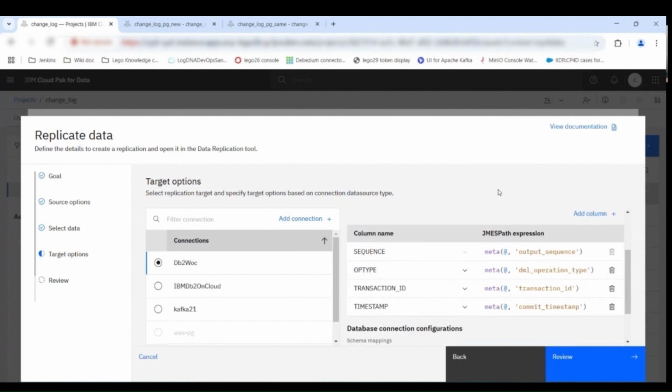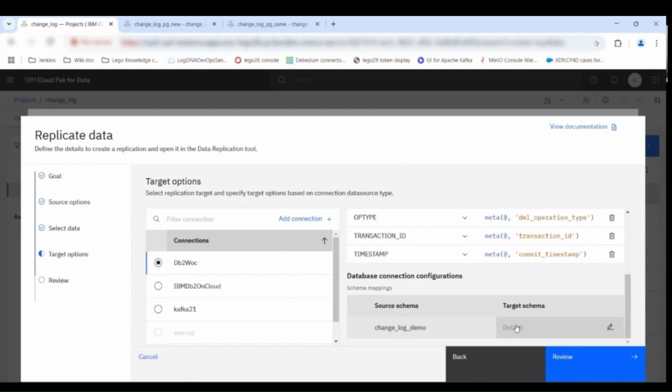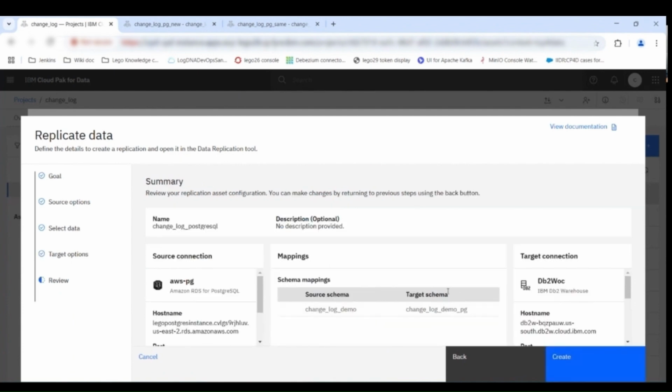Right now we are supporting four change log columns: sequence, op type, transaction ID, and timestamp. Sequence is a mandatory change log column, and this column will be treated as the primary key on the target. Whatever primary key the source table has, those won't be the primary key, but only this sequence column is the primary key on the target table. And here I'll give the schema name, and I'll review.